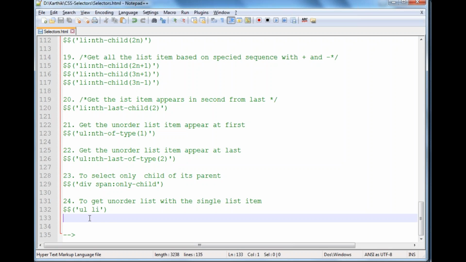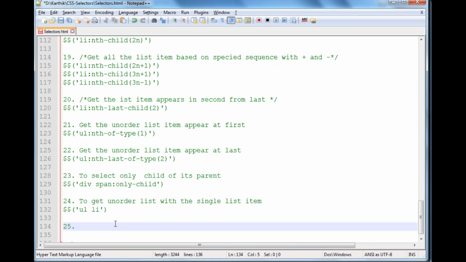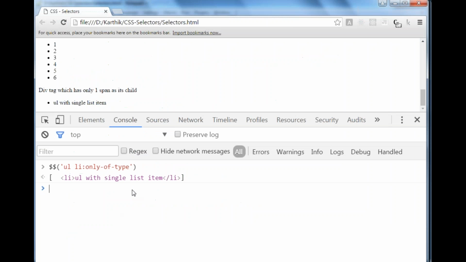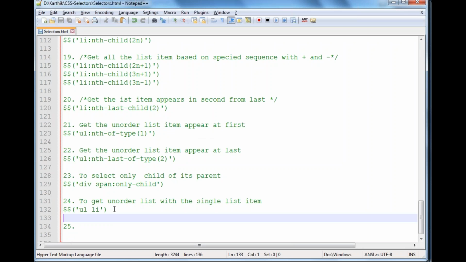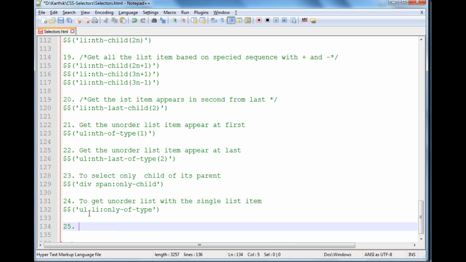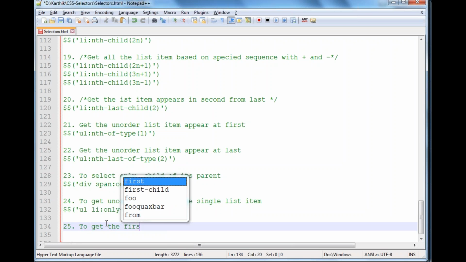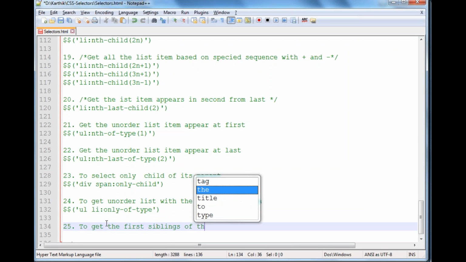Okay, then the 25th one, I just want to get the first sibling of its type. So same concept. Okay, let me copy this. To get the first sibling of the type.